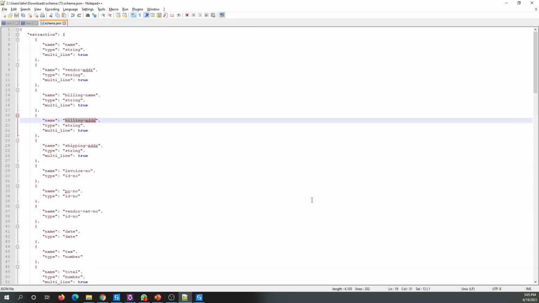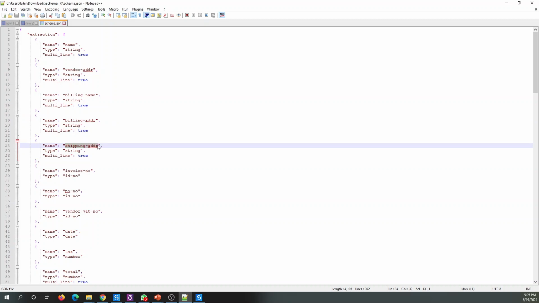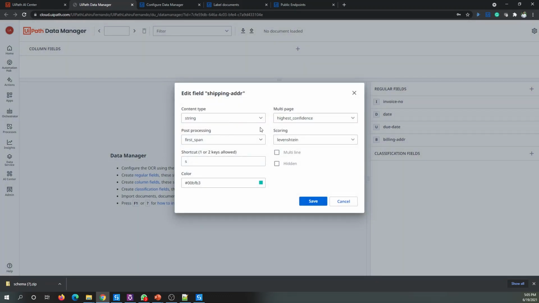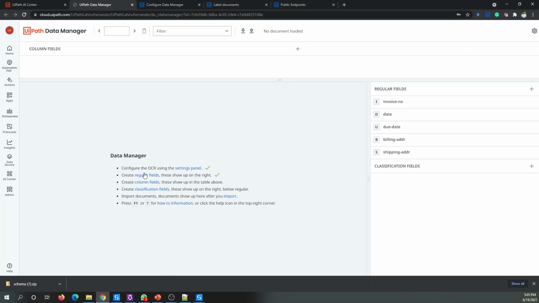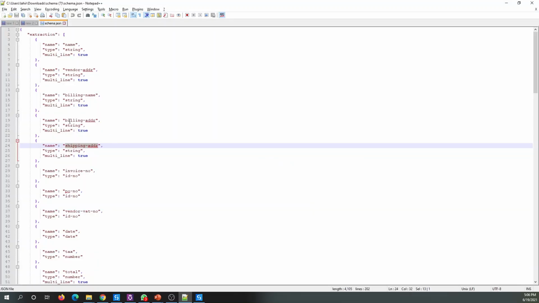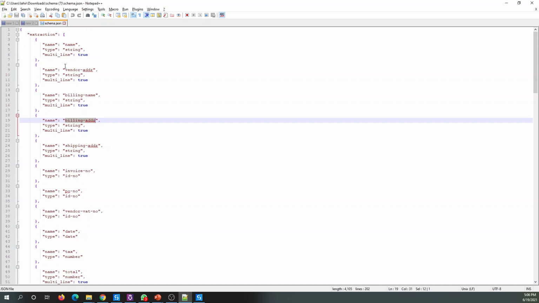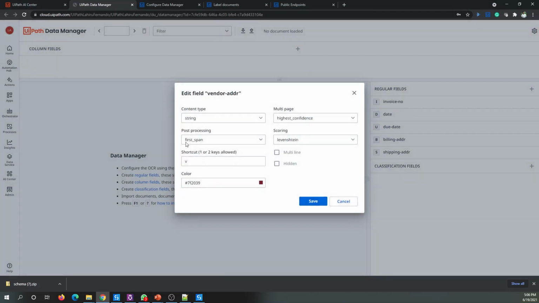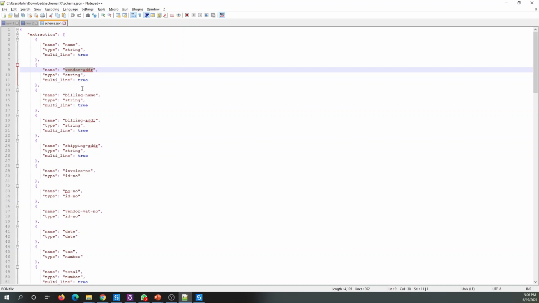The next one is the shipping address, which is right over here. The same configuration. Why I have all these fields is actually to show you how to do this configuration, so bear with me for this part. Next one is billing address. Sorry, it's the vendor address, because we created the billing address earlier. And for that also, we need to get the multi-line true.